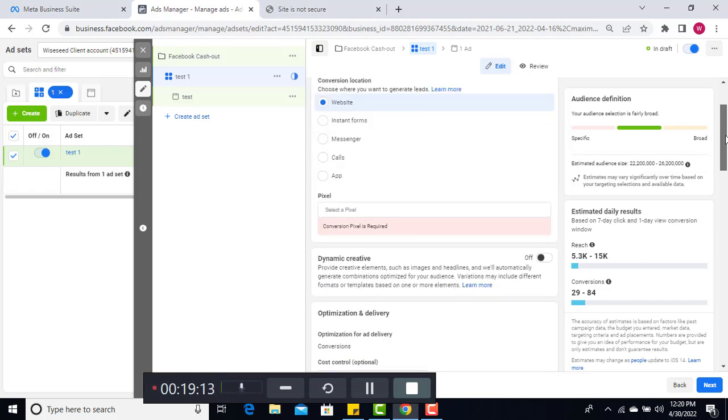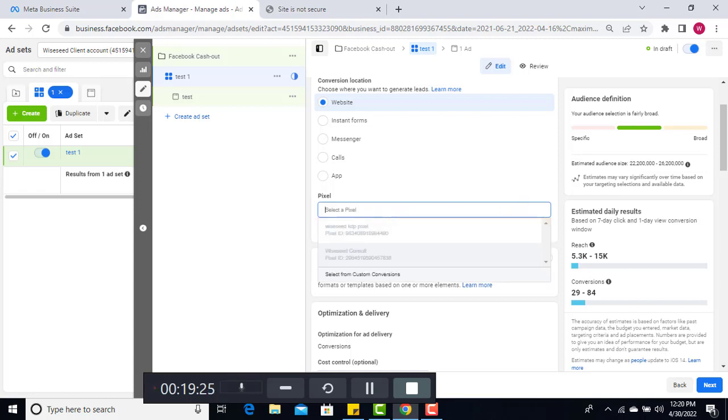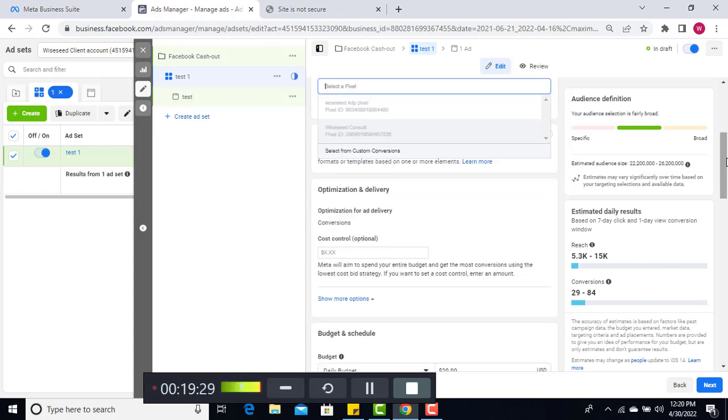Remember what I told you? That you need a pixel. So if you don't have a pixel, you can't run ads to a website. You need to have a pixel installed for you to be able to run ads to a website. But it's not for today. Let me see. Is there any pixel here I can use?